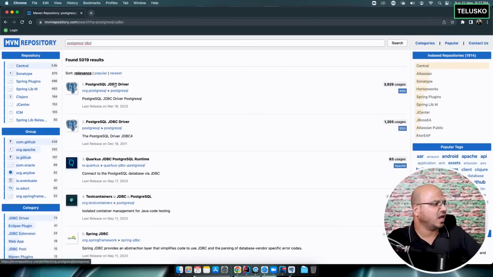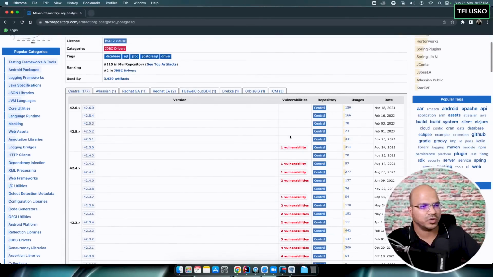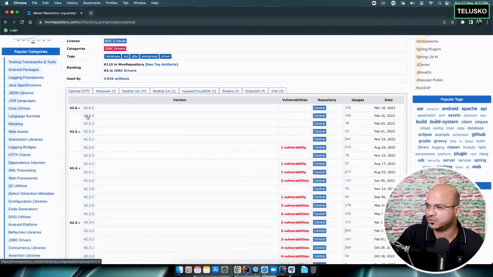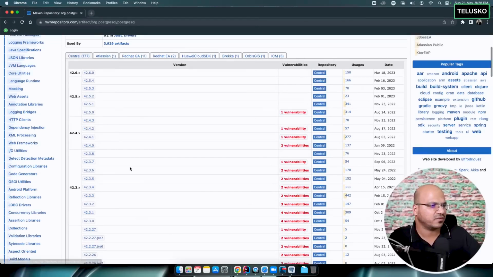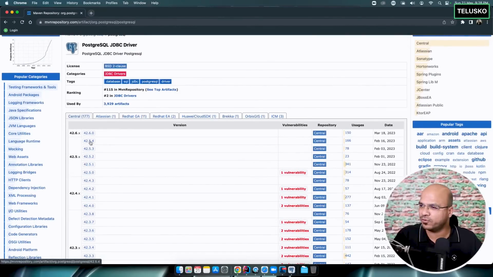And if you can see, we have it here. This is the library which we have to use. Make sure that you get the recent ones, okay? Don't go for the versions which are way old. Which one to choose here? I always go for the second last version because the latest version will always have some issues. It also tells you which library versions have vulnerabilities, and you can see there are certain vulnerabilities here. This one is safe, so we'll go for this one, 42.5.4.